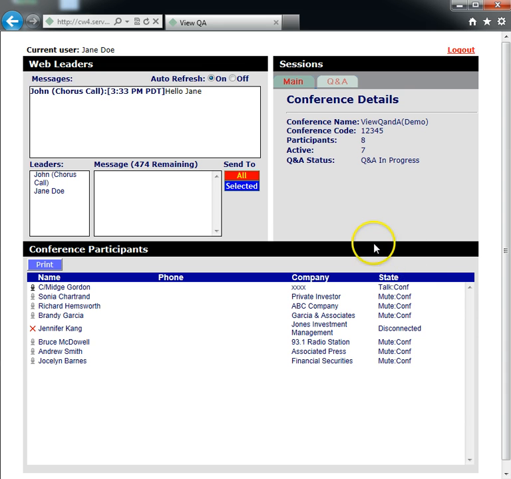This will bring you to your View Q&A interface page. I'll start by talking about the Web Leaders box. This is the box where you can communicate with your lead operator during the call. You'll have the Leaders section here with the list of names of everyone who's currently logged into View Q&A. You'll see your own name, Jane Doe, and John, who in this case will be your Chorus Call lead operator. So in order to communicate with John, simply type in your message and click All or the Enter key. You'll see your message pop up above here, and this box will record all messages exchanged during the call.